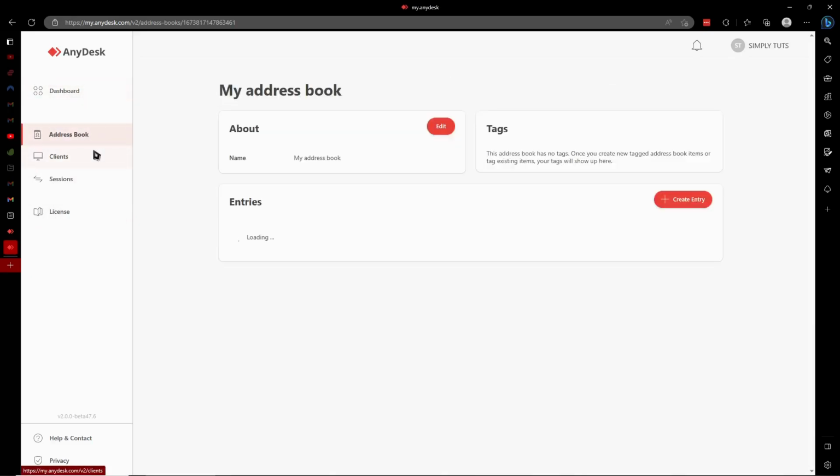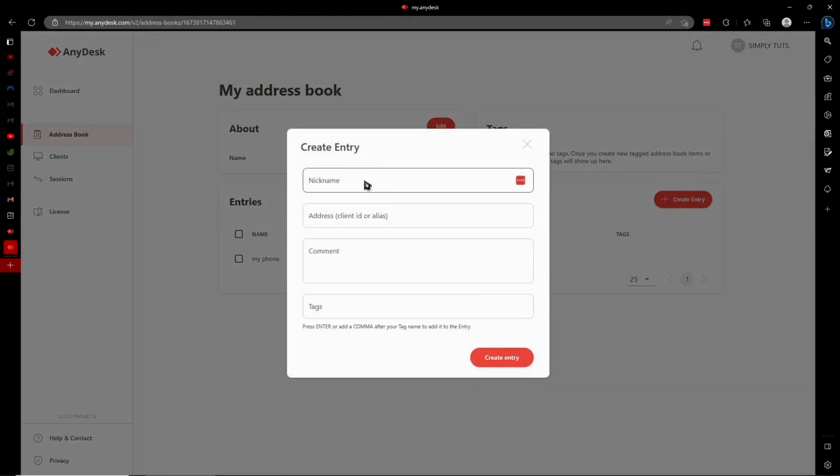And this is the address book. This is where you put all the addresses of the devices you are controlling. So you could simply create an entry right here, and you could put a name and the address of that device so that you could control it, and some description that you might want to remember, or some tags. If you're working on a team, then you could do that.